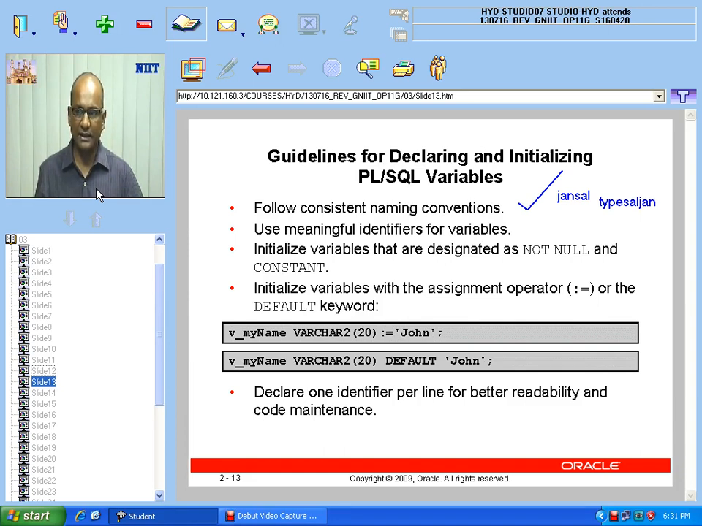But if you use some other names, they do not have a proper meaning. Jansal is also not completely meaningful. But if you write it in a proper way, Jan underscore sal, we can easily understand it is the January salary. In such a way you can follow standards and conventions.